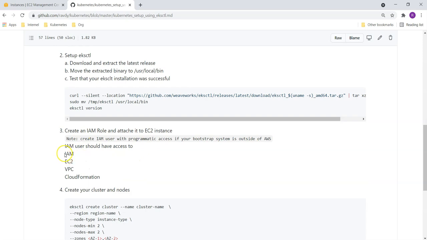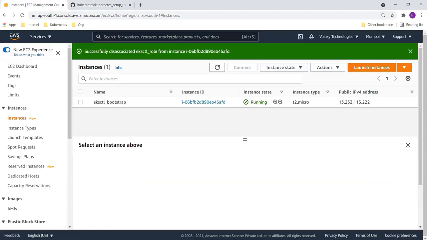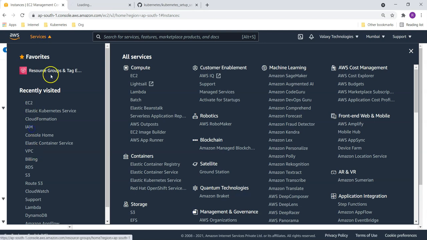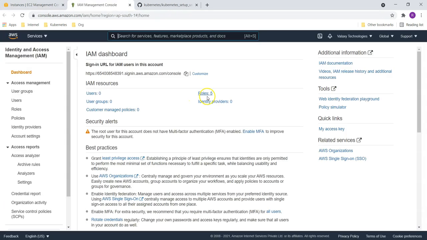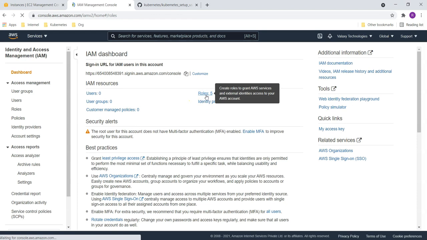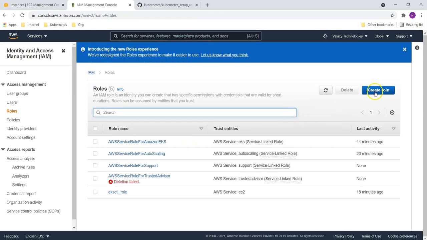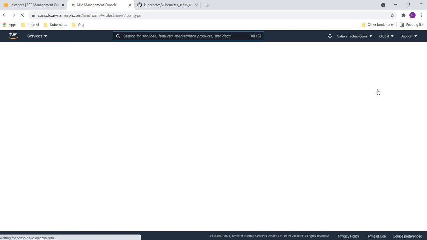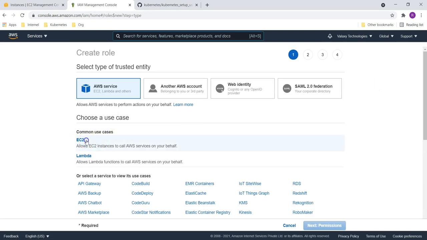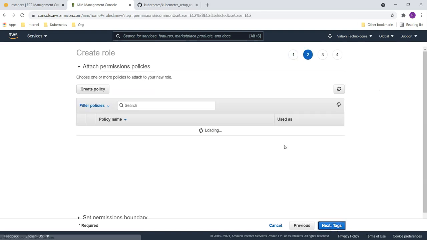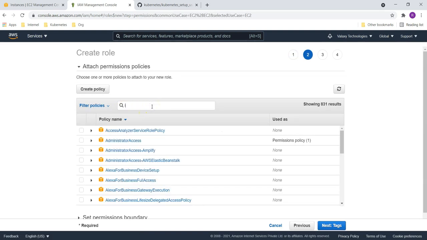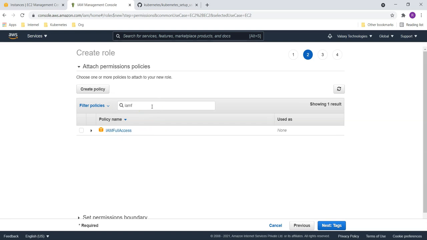We need to create an IAM role with these privileges. Let's go here and services, IAM. Okay, we have already a role with the eksctl, but anyway, I will show you how to create a new role for this. So create a role, and we are attaching it to the EC2. So select it, next, and privileges. We need to give IAM full access.